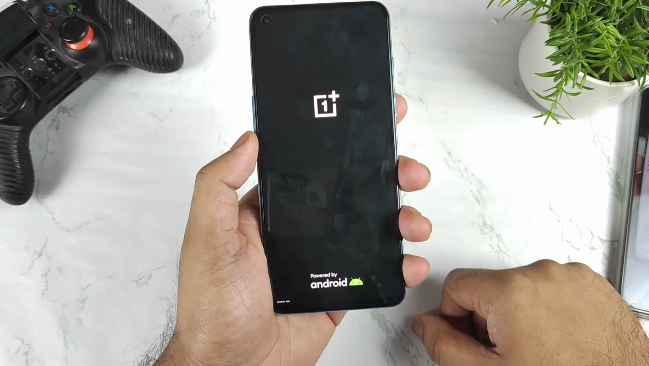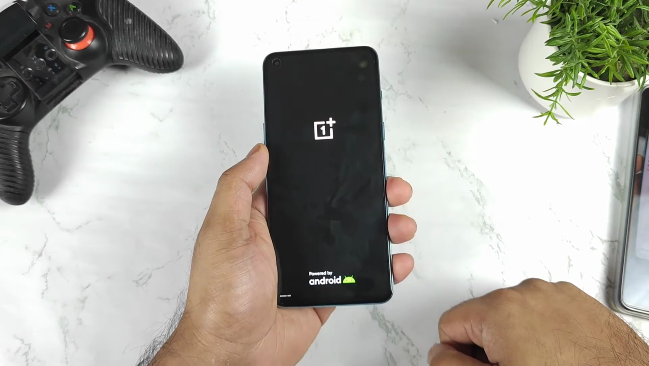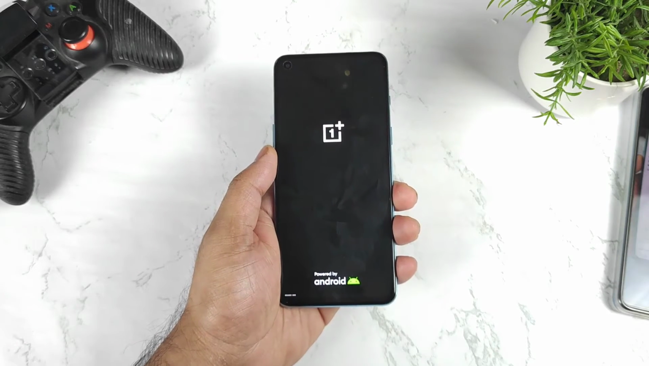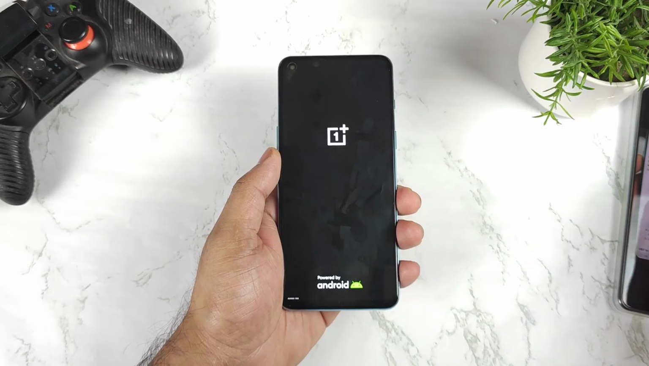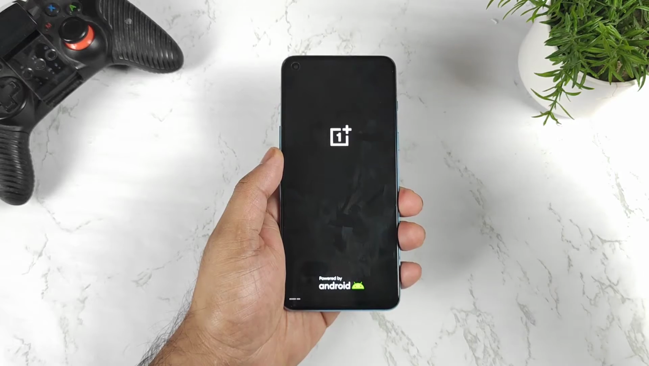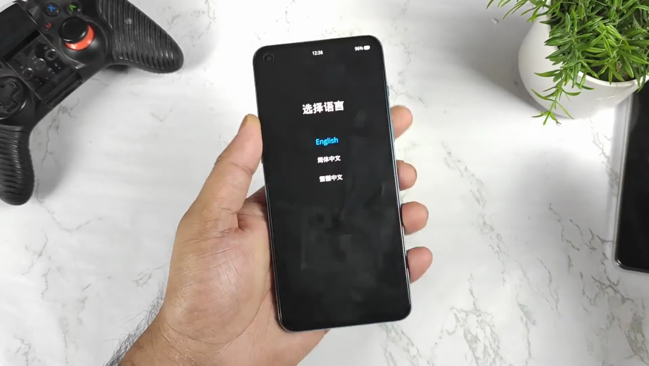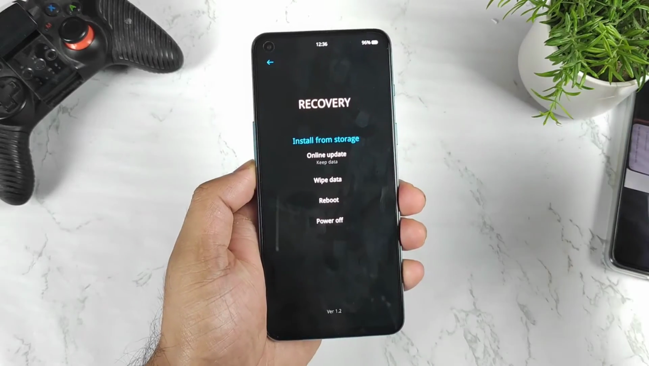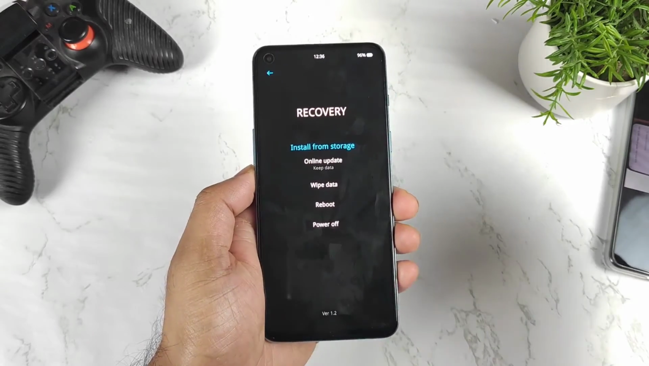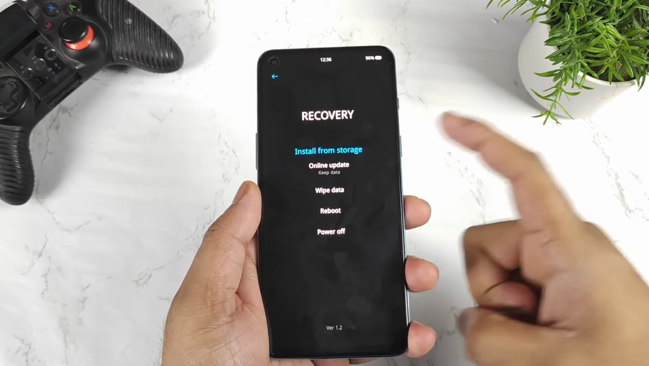Yes, finally the phone did boot up in recovery mode, as you can see right now. So right now it's booting up exactly. And once the phone boots up, I need to select the language. So language English. Let me press the power button, I think. Yes. So once you select the language, try to install from storage. Let me click on that one.